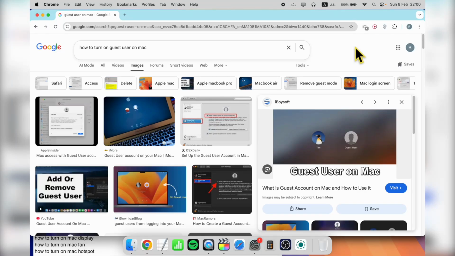Welcome to my channel. In this video, I will share with you how to turn on guest user on a Mac. So first, click on this little Apple icon.